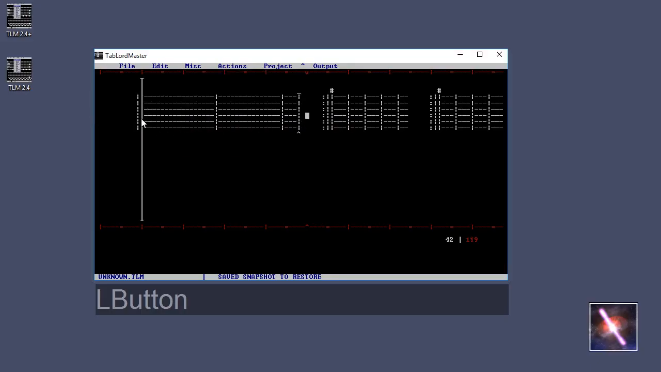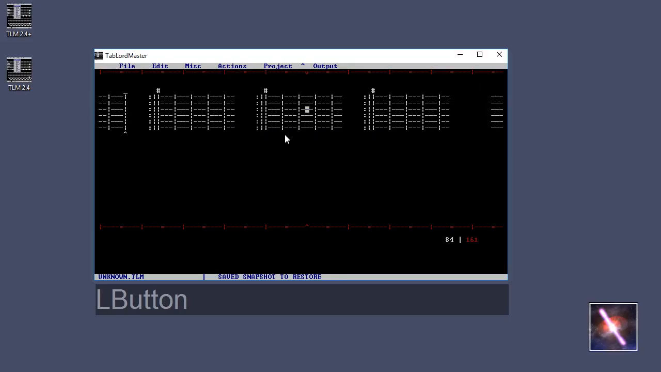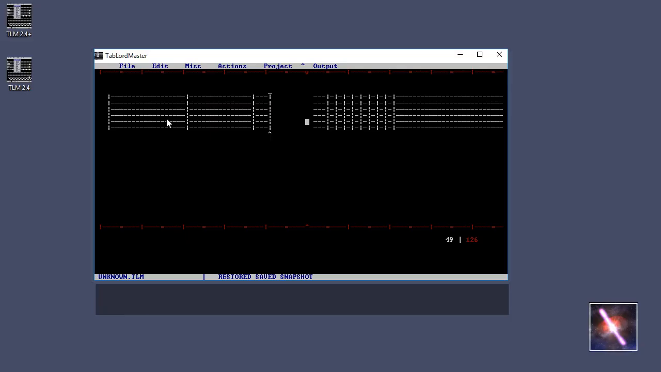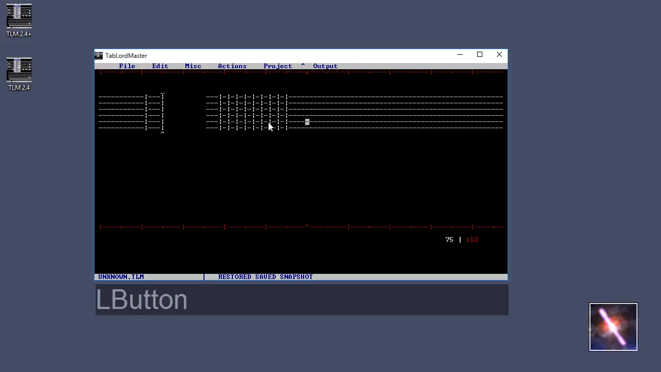So I created a couple, as you can see. If I'm not happy with that, then I can go up to Edit and Restore, and that will restore it back to the way it was when I saved it. And that's only a one-shot deal. Maybe later I'll do more undos, but for right now, one is enough for me anyway.